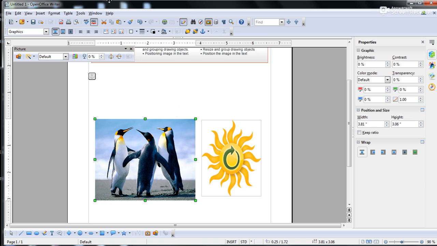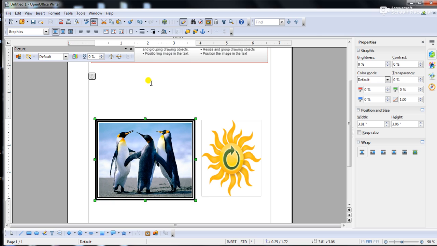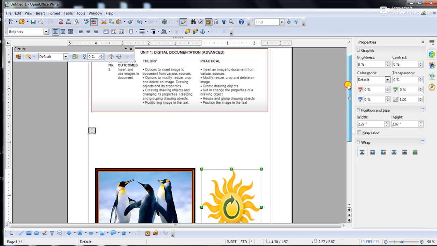Now if we want to increase the border, this is a line style. Suppose this is a line style, right? This is how we can change it. If we want to fill any color, we can fill the color like this. So this is how we can modify the picture. And the next, we can do the same thing here also, right? So modifying and resizing is done.